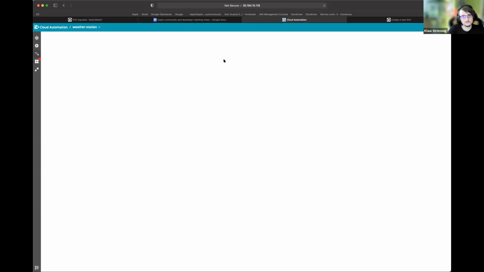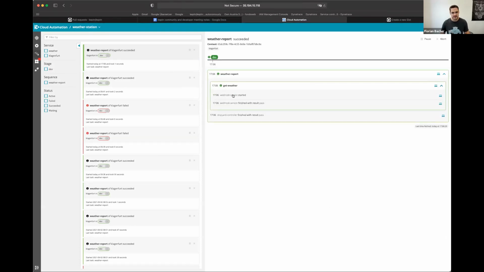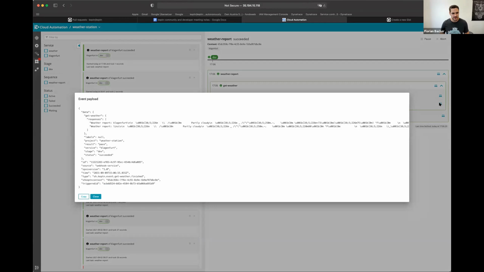Let me just refresh. All right, I think that's the one I just triggered. As you can see, the webhook service took over this task, and then eventually it finished. Within the finished event payload, you will then also be able to get the response that you got from the web request. In that case, we've executed two requests, one for getting the current weather in Klagenfurt. Here it's as usual partly cloudy, and also in Linz it's cloudy. So that's basically the current state of the webhook service.